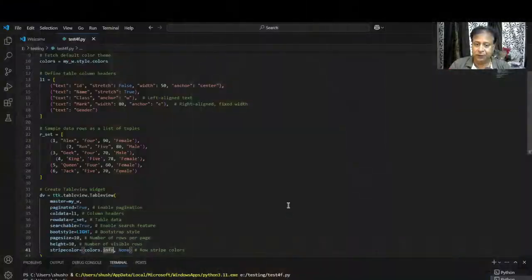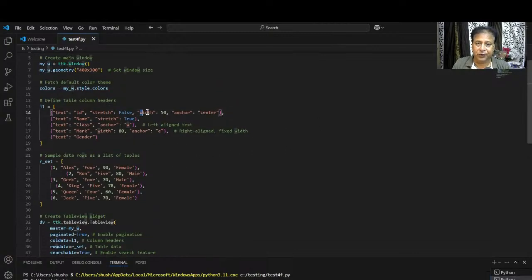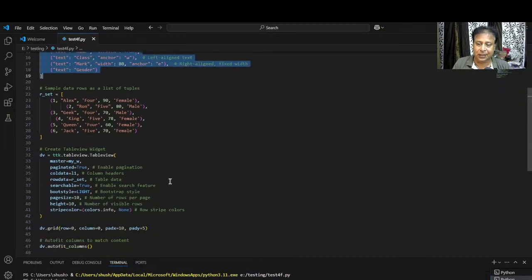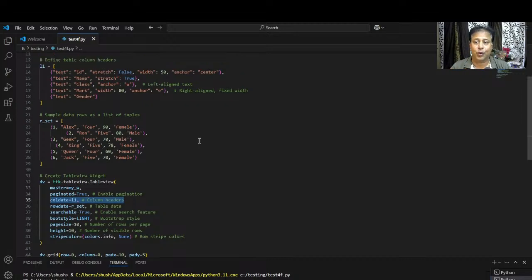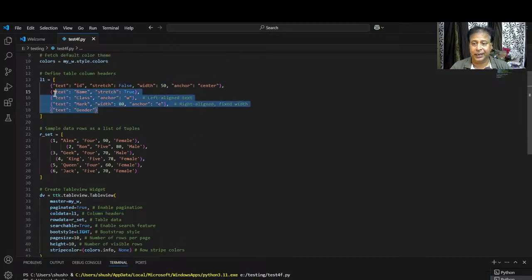Now back to our tutorial, I will just show you. Let me come to my Visual Studio Code. Here it is. You can see I have a few different properties of this column here. This is the column, and the column header is connected to the column data. This attribute points to what our column header should be. You can see the text is ID, stretch is false, width is 50, anchor is center.